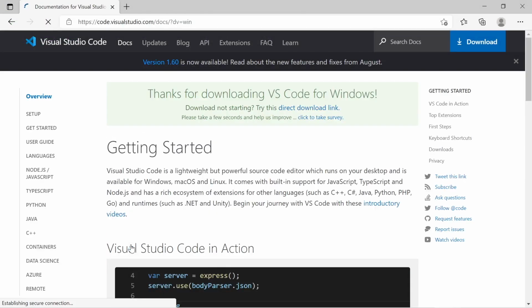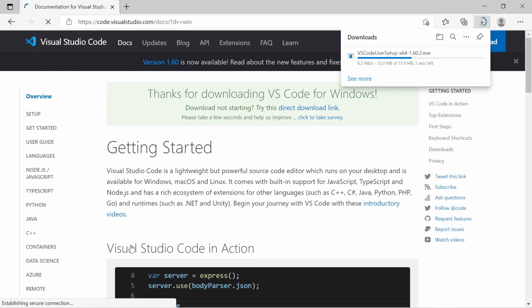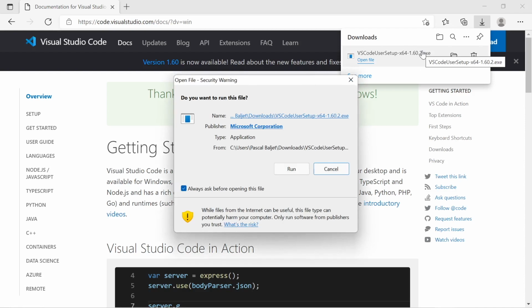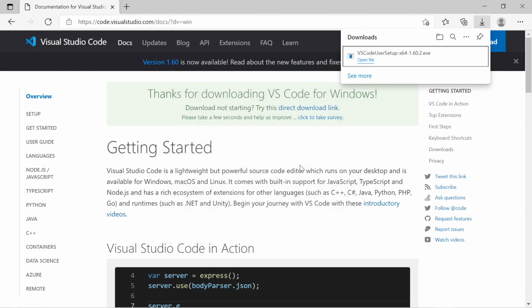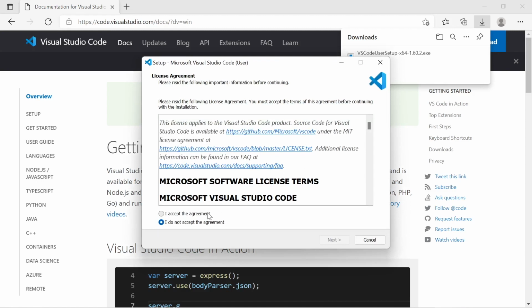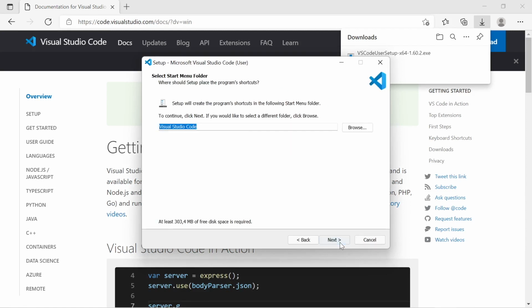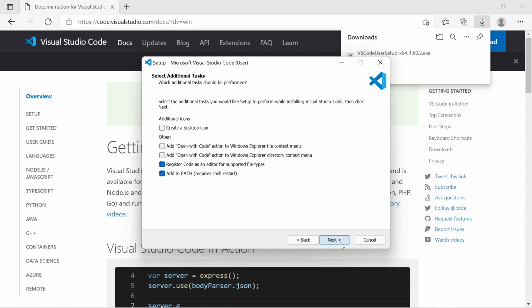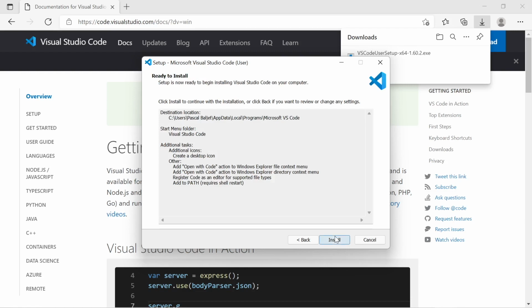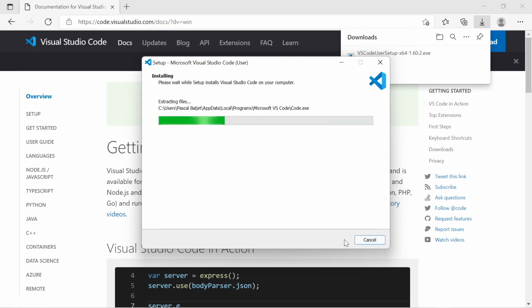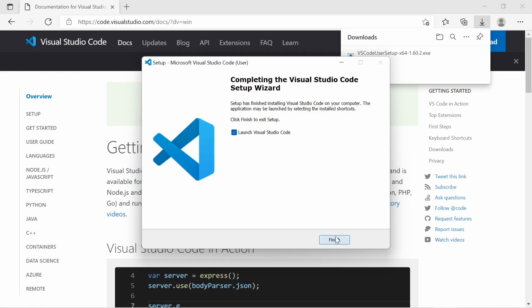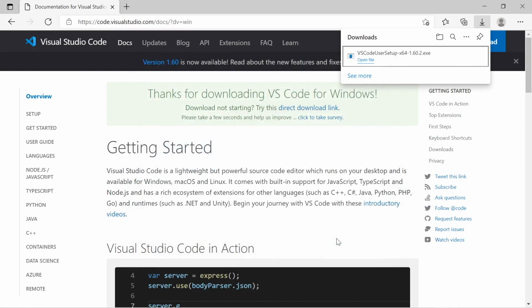On the Visual Studio Code website, we can download the latest version for Windows. And then we can run the installer, which is pretty straightforward. And let's create a desktop icon and the context menu actions. So I don't want to launch Visual Studio Code right now, but let's go back to the terminal.